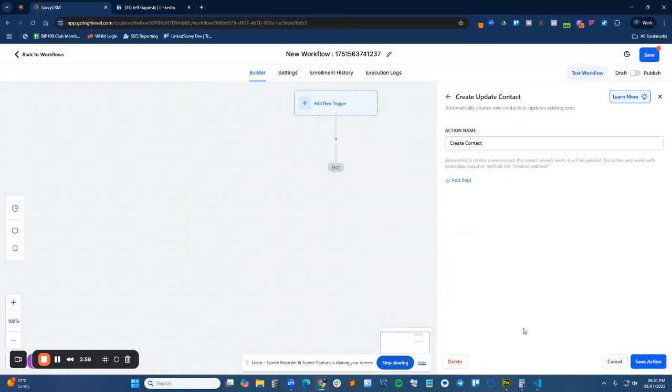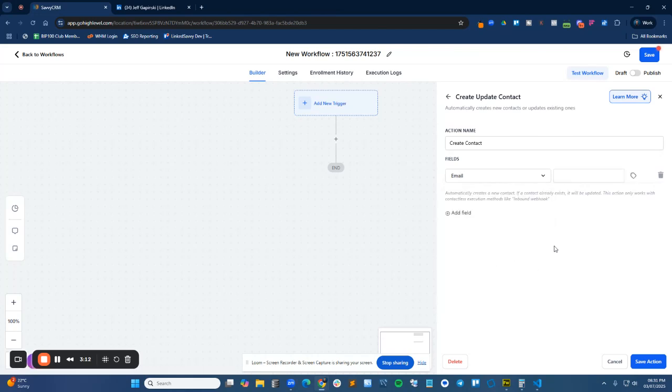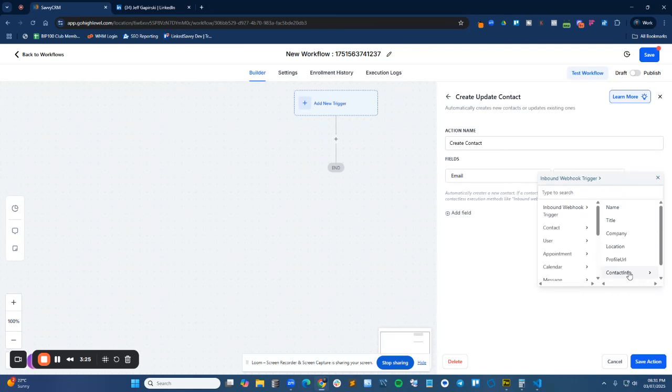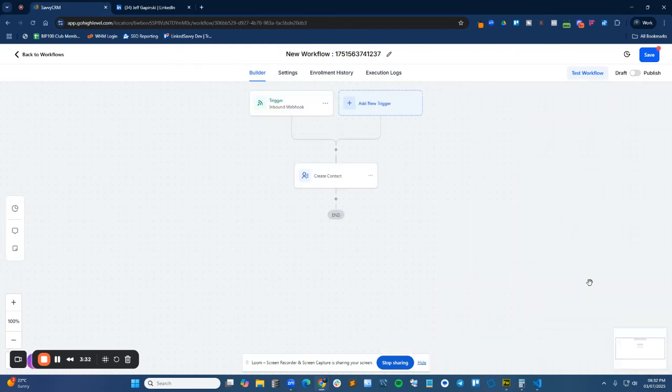So I can save that trigger, and straight away it's going to prompt me to create or update a contact. So it's giving me that option. I'm going to add a field, and the minimum one that you've got to do, of course, is email in HighLevel. So I'm going to select email in the fields. And then here in the value that we're going to use for it, I'm going to use the little tag custom variable picker. I've got the option of inbound webhook trigger. I'll click on that and boom, we've got all of that information right there. Look, so I can click on contact info. I can grab email. I'll save that action. And that's it. We're good to go pretty much.